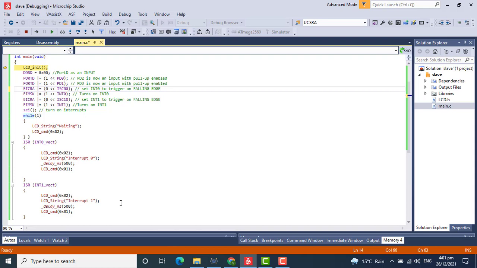After showing the text, this code will stay for about 500 milliseconds. Let's change that to about 1 second so it is more visible. When any interrupt is called, this text will show for about 1000 milliseconds, and after that the program will return to its original position, which shows the waiting text on the LCD.